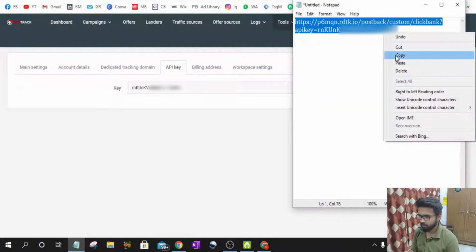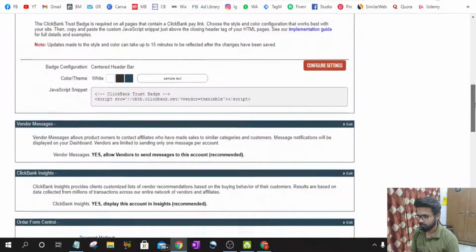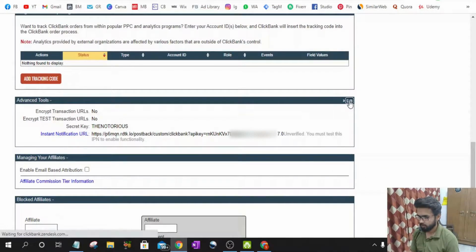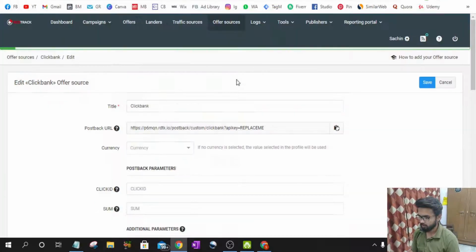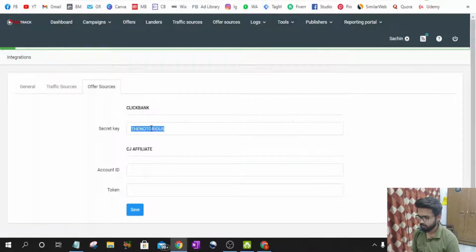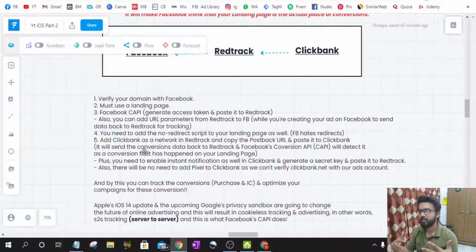Copy this entire link then, and go to ClickBank vendor settings, my site, scroll down in the advanced tools, click on edit, and paste that entire link in the instant notification URL, and then generate your secret key as you wish. Then copy this secret key and paste it in tools, integrations, offer sources, paste that secret key here and save it, and then you are all done. Now we have integrated ClickBank with RedTrack, and it is written here that it will send the conversions data back to RedTrack, and Facebook's conversion API will detect it as a conversion that has happened on your landing page.